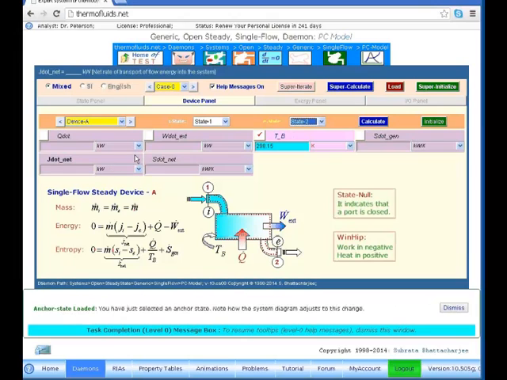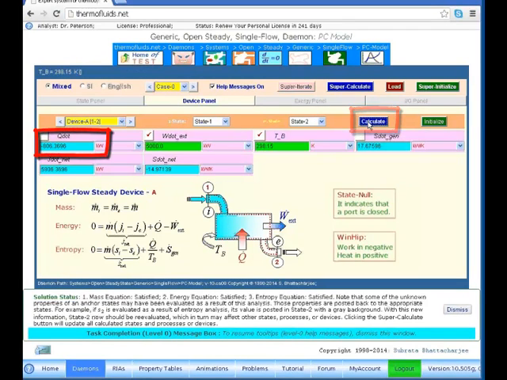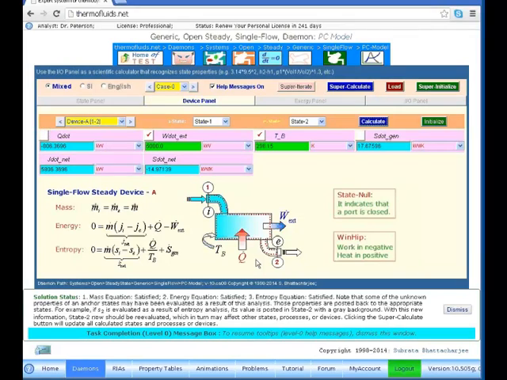Now the problem says this produces 5,000 kilowatts, so I'm going to select that and enter 5,000, and then I'm going to click Calculate. And there I see the heat flow rate at minus 806 kilowatts. It's minus because according to the picture here, this is the heat input, so it's minus, which means there's 806 kilowatts leaving. And that's how easy it is to solve the problem. I never had to look at the property tables.